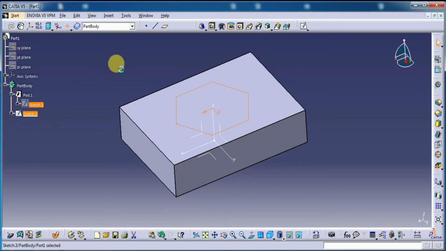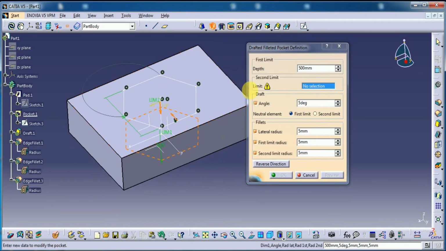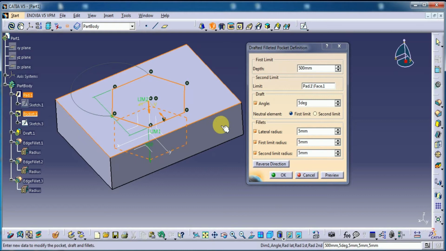Now select the drafted filleted pocket. So select the plane. Here depth is 500. The total depth of this object is 500 mm, so we need some space at the bottom of the object. So here I am choosing 300 mm.